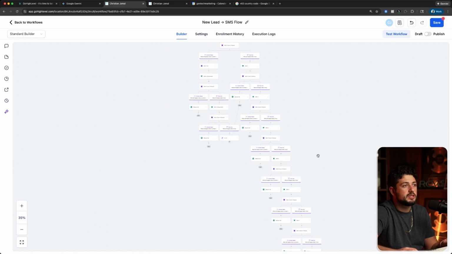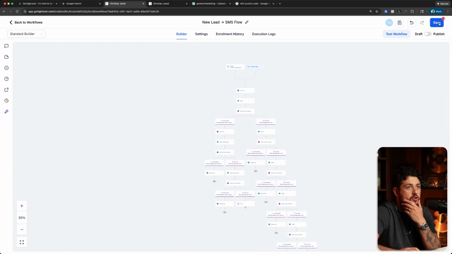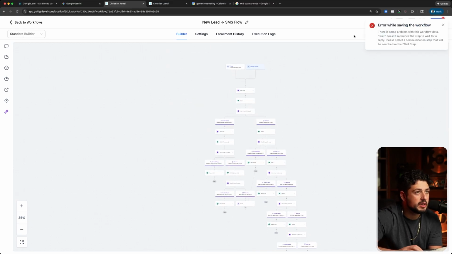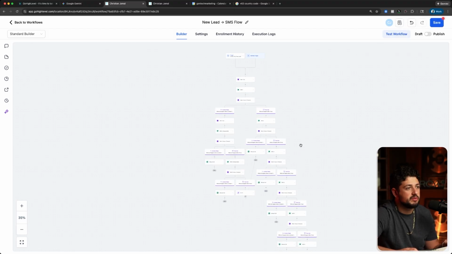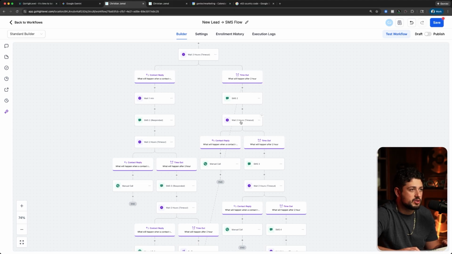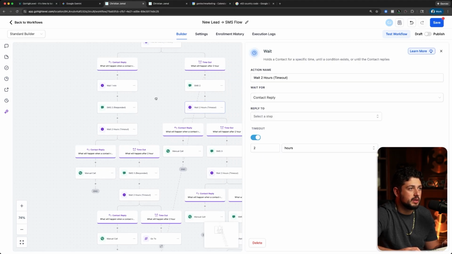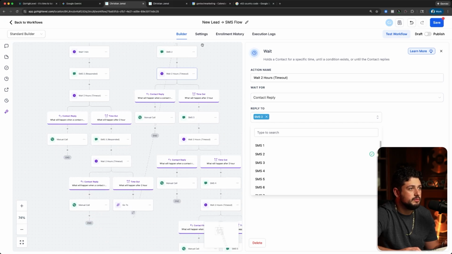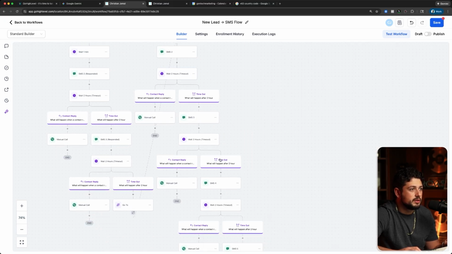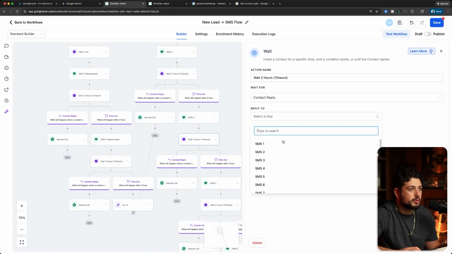So this is what the flow looks like now. Also, make sure you're always saving, because it's super important. Okay, so we couldn't save because the wait steps have not been configured yet. So let's do the following. This wait step is for SMS 2. Save. This wait step is for SMS 3.